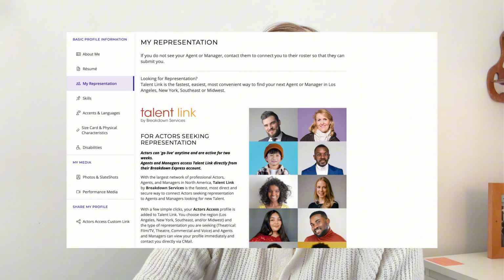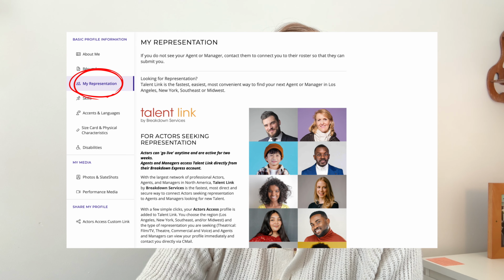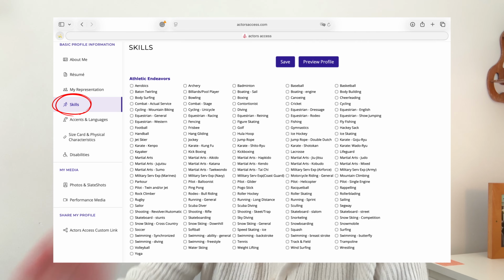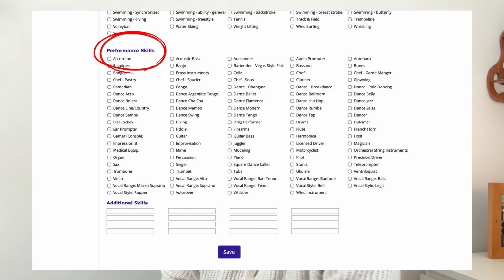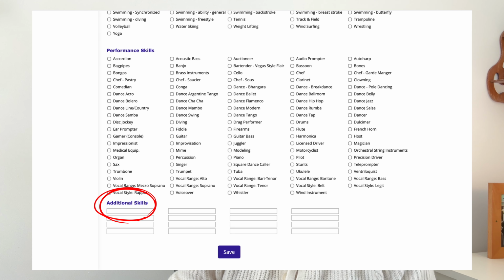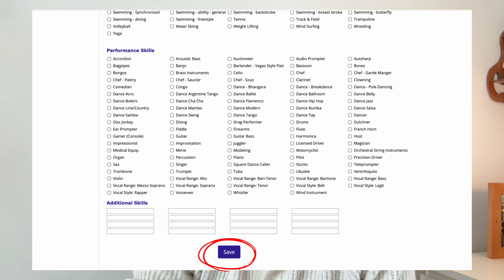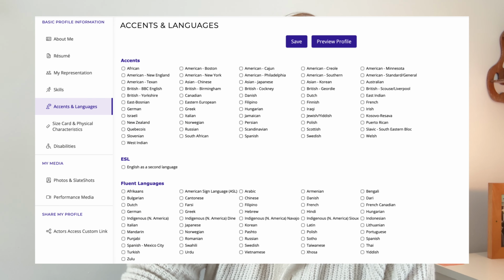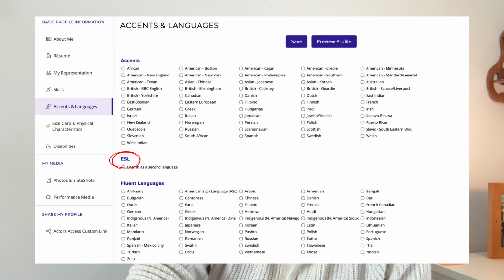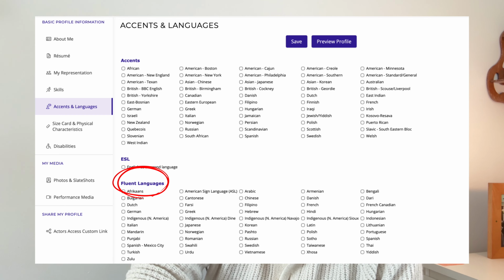Okay, so we've got our resume covered. There's a tab for your representation if you want to add them. That's it. And then under skills, you've got a lot to choose from. There are athletic endeavors and performance skills and a space for any additional skills. Then you hit save. There's another section for accents and languages, for any accents, if English is a second language for you, and what languages you are fluent in.